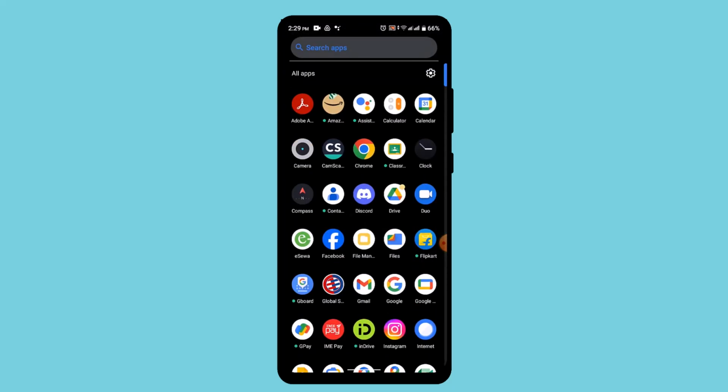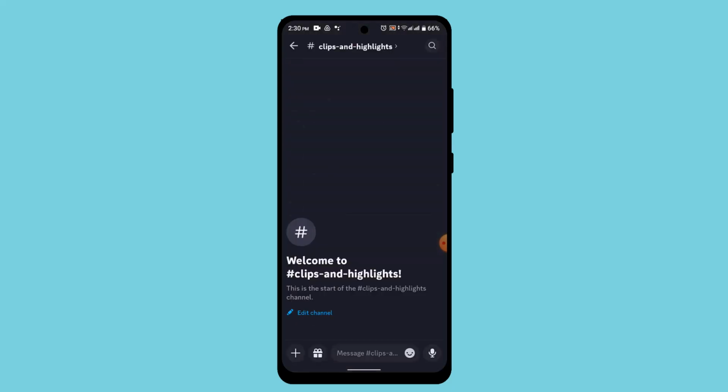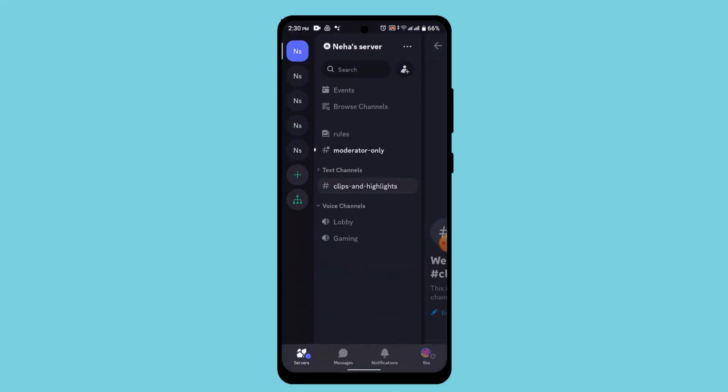In order to do this, follow this procedure. First of all, check your internet connection, update your application, as well as log into your stream account. Once you're logged into your Discord account, it's going to take you to this interface.